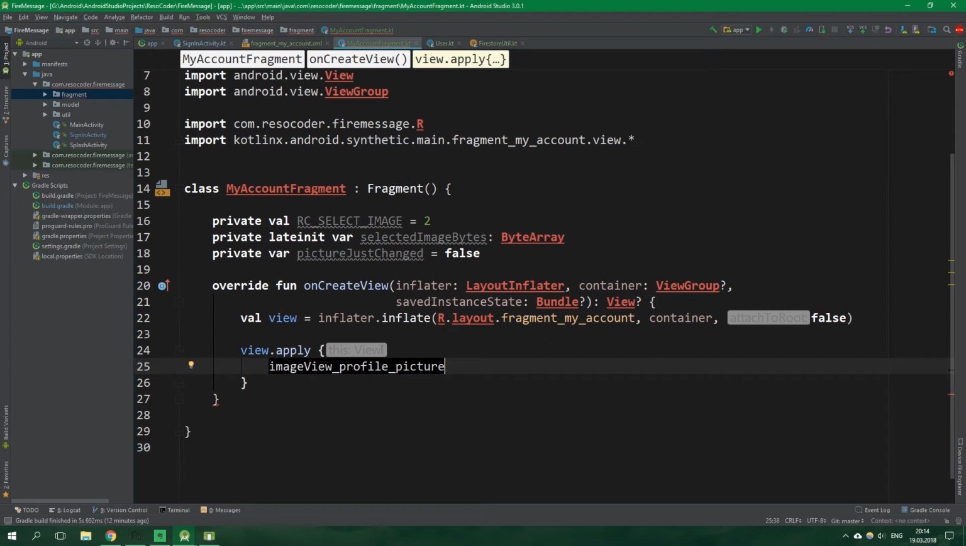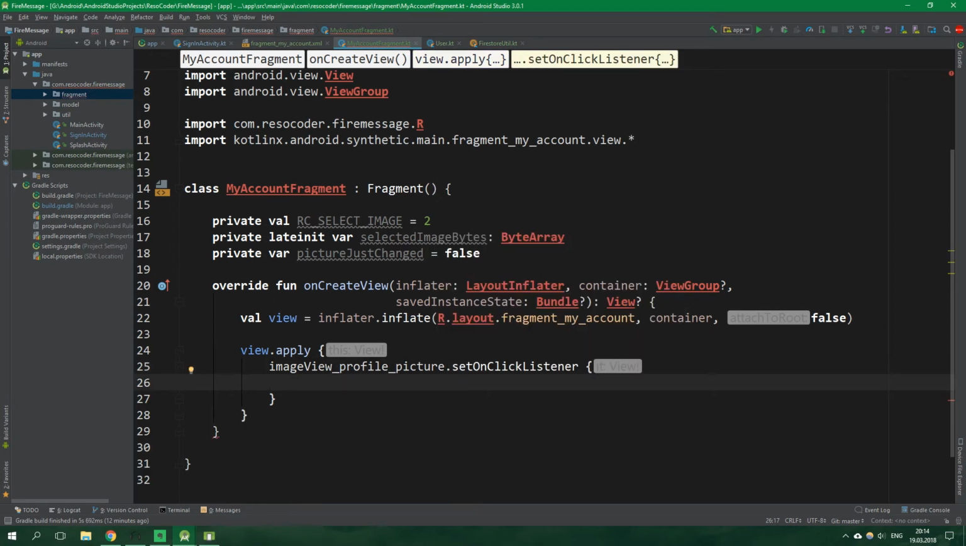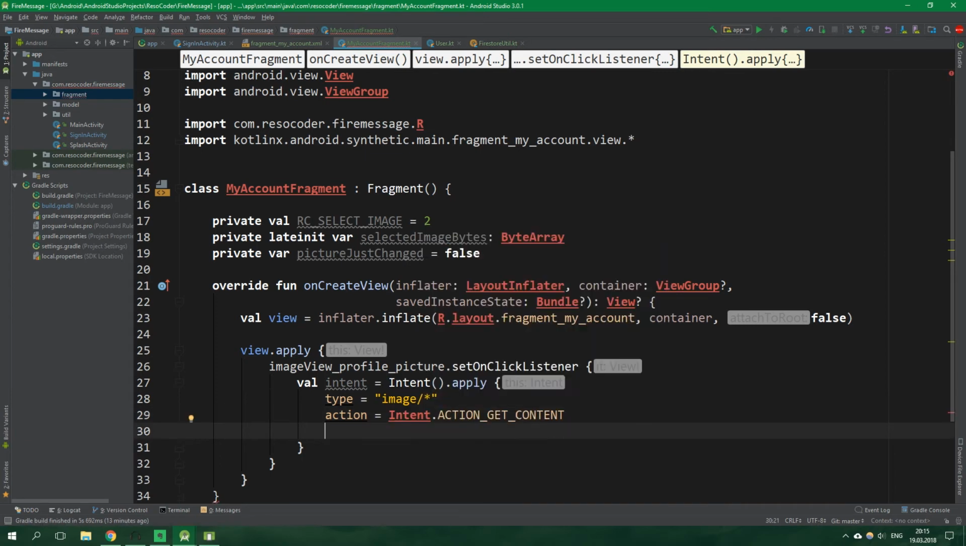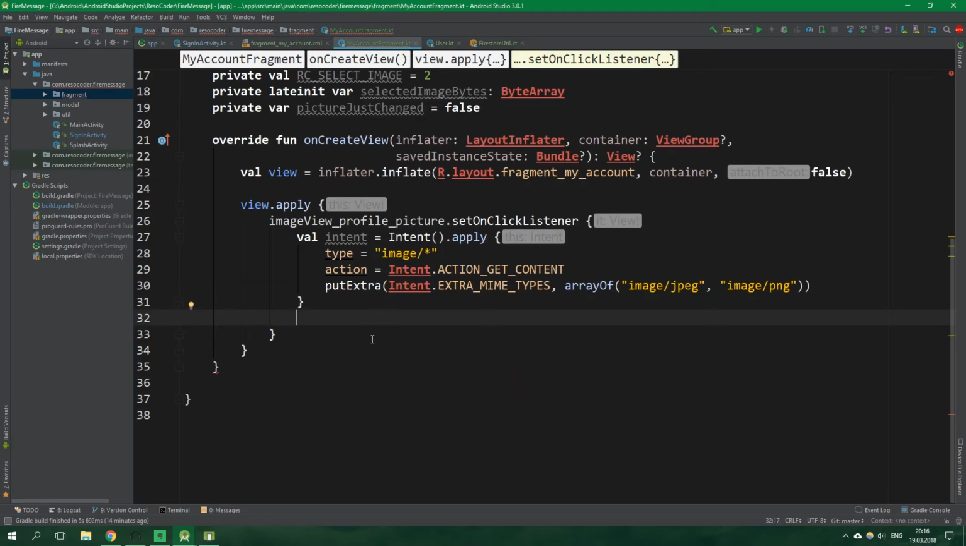And on this we want to set onClickListener, in which we are gonna create an intent, and on it we wanna apply. The type will be image/*. The intent action will be Intent.ACTION_GET_CONTENT, and then we wanna putExtra for this intent. The name will be Intent.EXTRA_MIME_TYPES, and the extra MIME types are an array of image/jpeg and also image/png. You could also write image/gif or any format that you want to include. And then once we have this intent, we want to start activity for result with this intent.